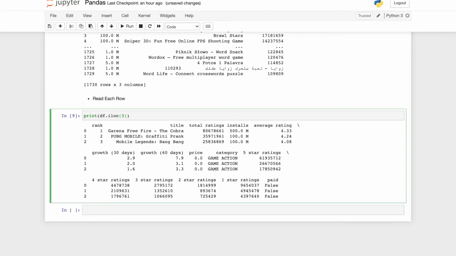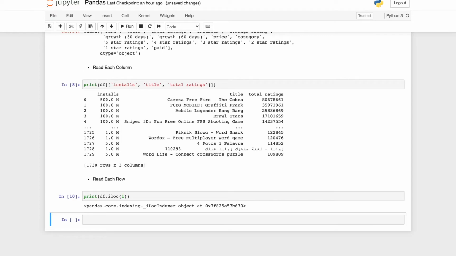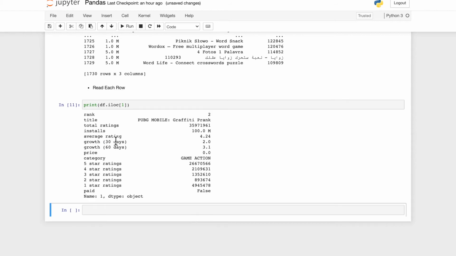For example, if I go here and write the index, whichever index it can be. Say I want PUBG's index. PUBG's index is 1. So if I write 1 and hit enter, okay, so here instead of these parentheses, write square brackets, and now if you run this, you're going to get all the details about PUBG.